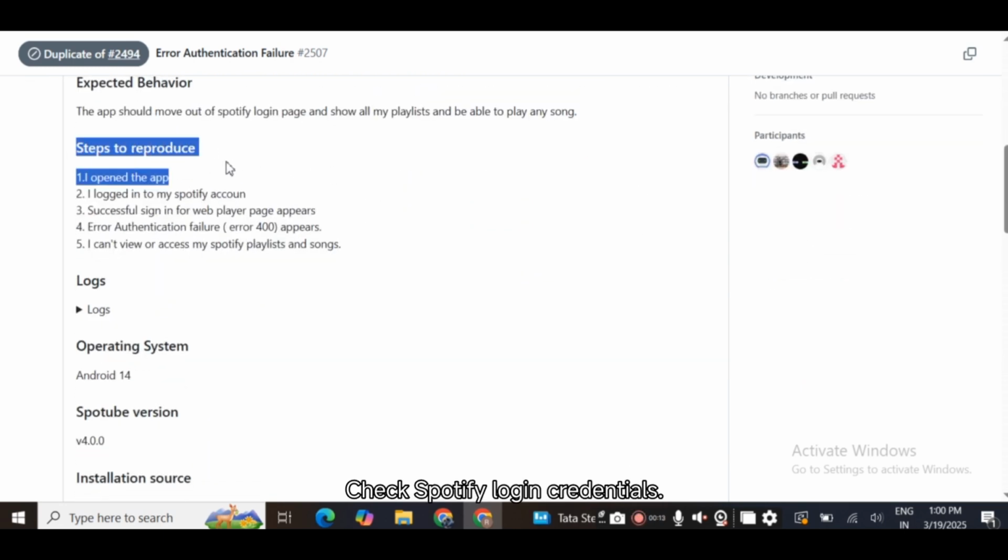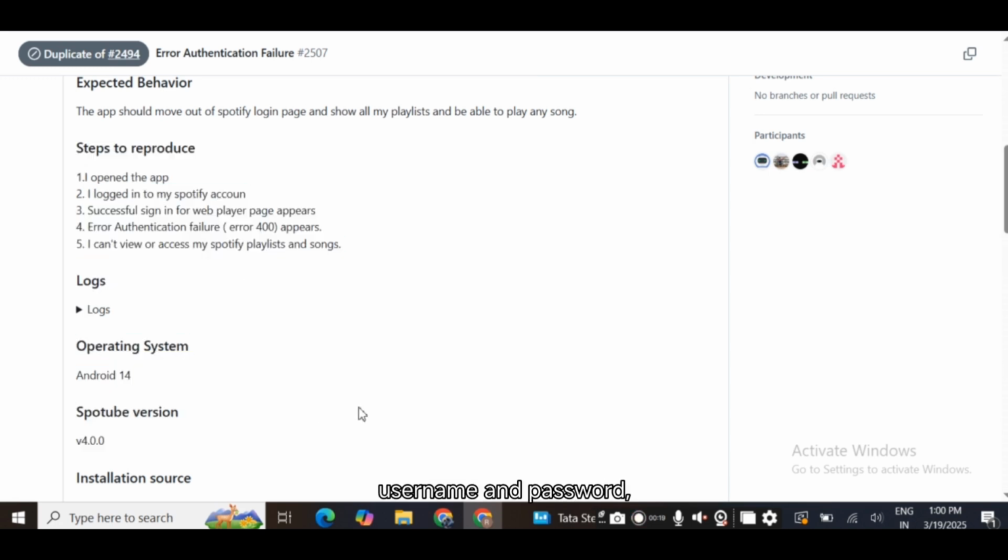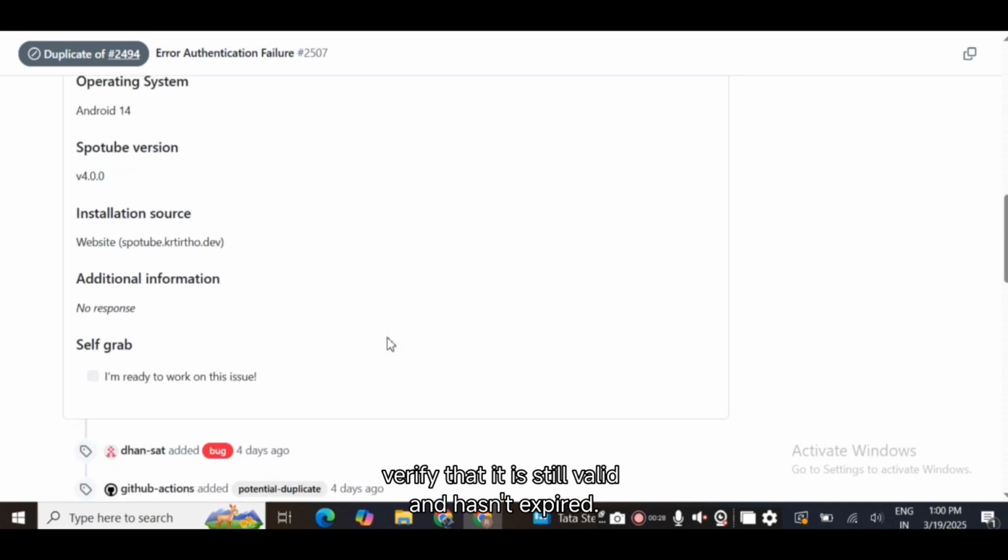1. Check Spotify login credentials. Ensure that your Spotify login credentials, username and password, are correct. If you are using an OAuth token or API key, verify that it is still valid and hasn't expired.